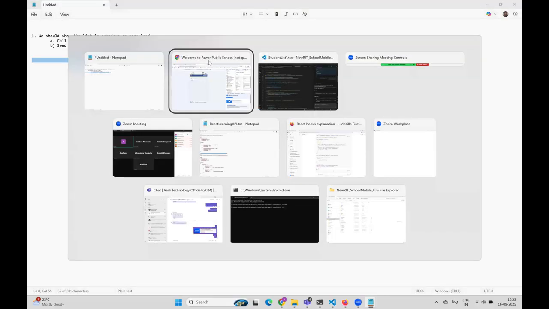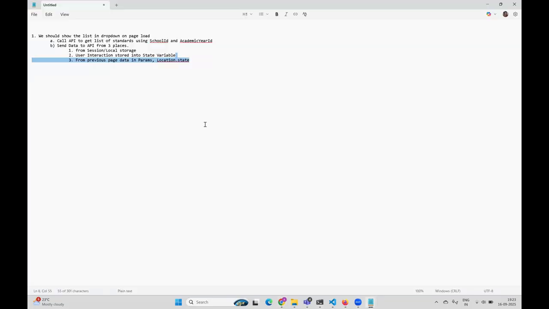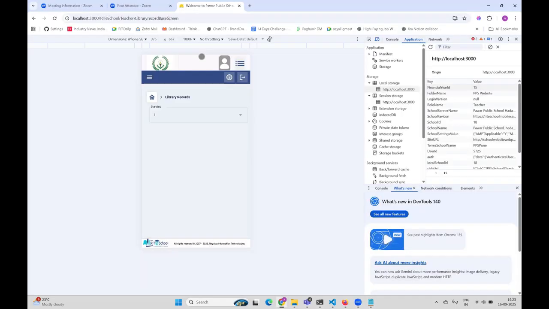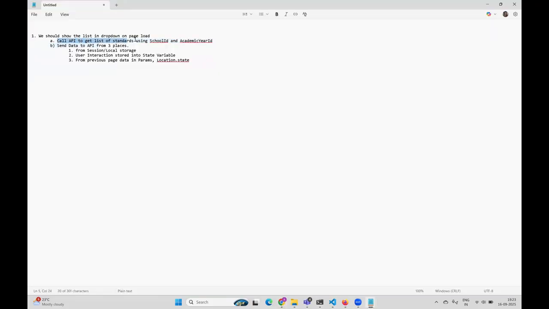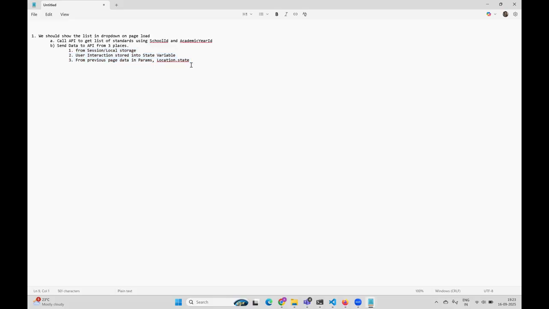This is all requirement, because if I come to this page from somewhere else where the standard was already selected or the academic year was selected, then I should have passed that to the API. So that becomes a third scenario. So in this current discussion, we are talking about the API body being created from three sources. So is it clear, Ankita? Whenever we call an API, we filter that data, and that filtered data in React comes from three places: session or local storage, interaction from users which is in a state variable, or from the previous page where you can get it from params or location state. There's no other source for sending data to the API.